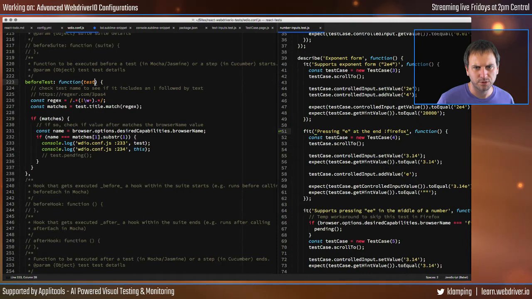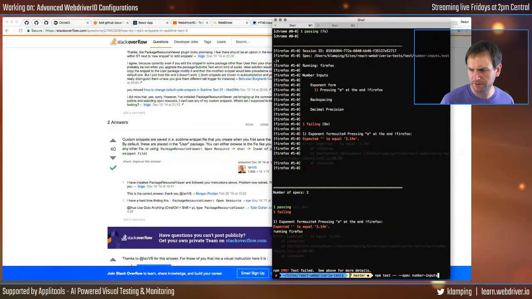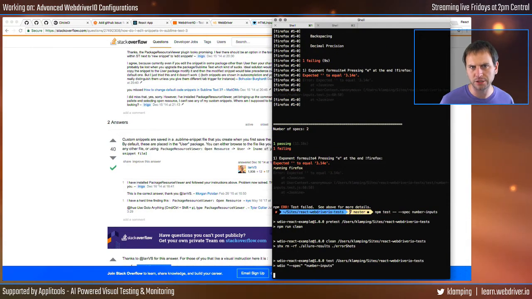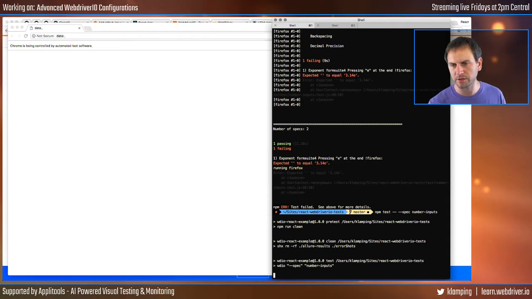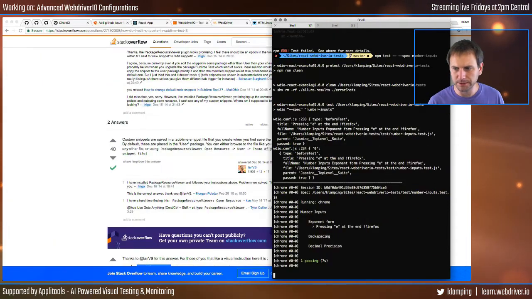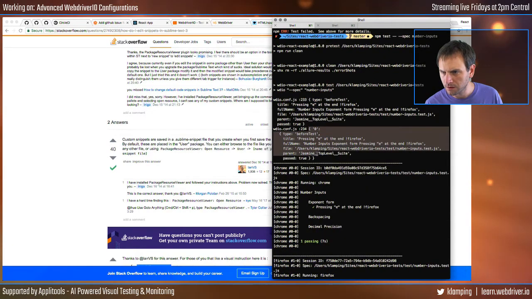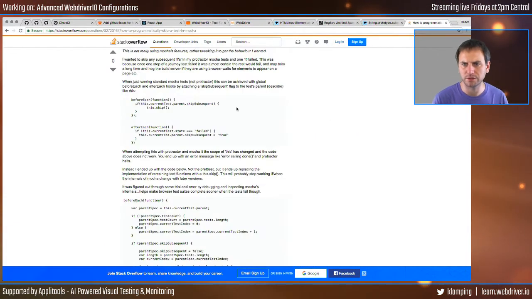Okay, before test. Let's see what else we can get, like arguments. Maybe there's something else that comes in. And then the other thing I'm probably going to end up having to do is look at the Jasmine framework adapter for WebdriverIO. So the only argument that came in was just the test. So nothing in there that we can really grab onto.